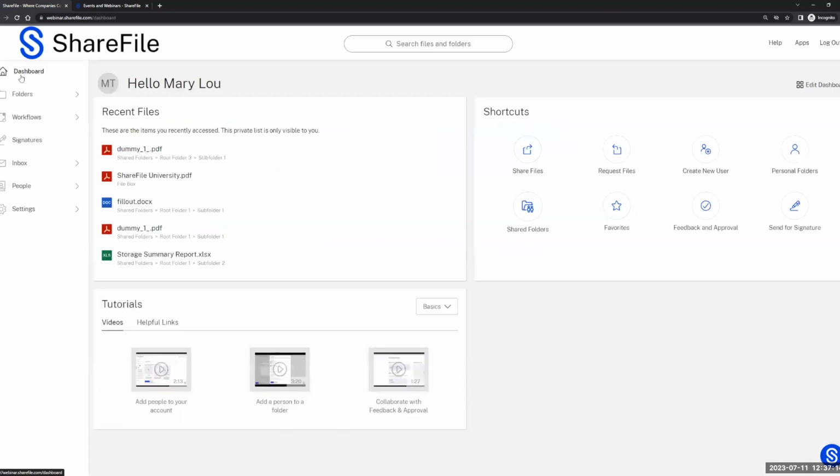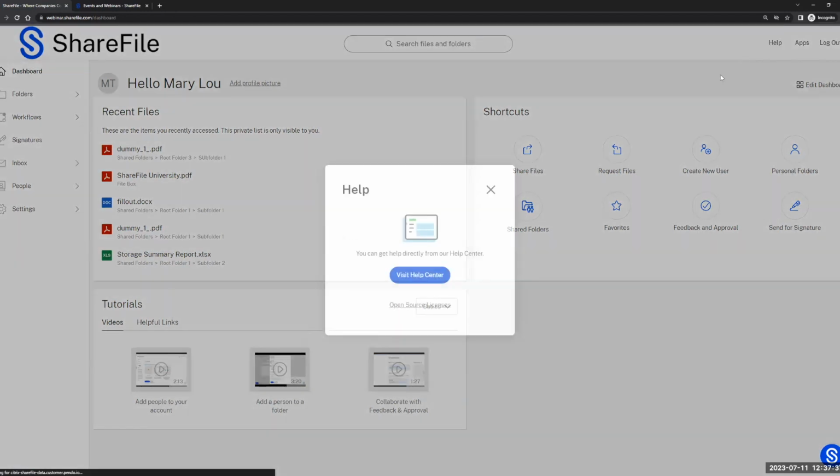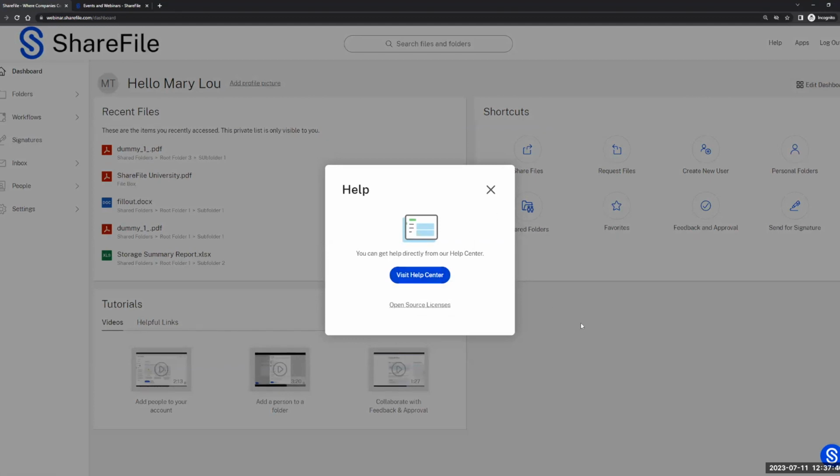The last thing that I wanted to touch on is our resource center down here in the bottom right. If you click into the ShareFile logo, you will see that we have Get Started, we have things that are new, we have support articles, plethora of information in here. Also, under Help, you can visit the Help Center, and there are many things in there that you can search for as well. You say, oh, I can't really remember how to do this, just pop right in there and you'll find a document that will walk you through what you need.